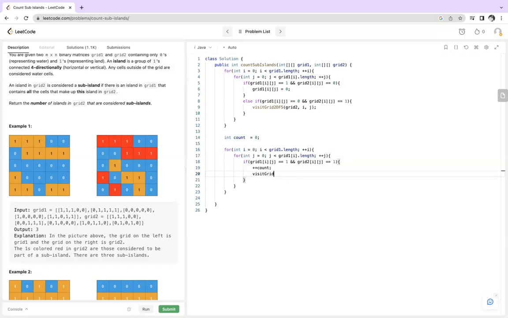We'll be calling the same function, not a new function. We'll be calling the same function, I, J, like this. And then at the end, we'll be returning the count. That's it.